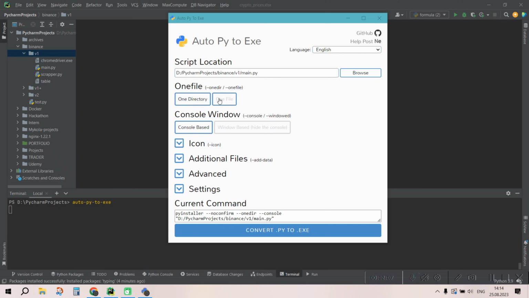Next, what does it mean: one directory or one file? For example, if my project consists of many files, and I put this in one directory, I choose one directory. But if my application needs only one file, for example if this main file is the only one for my application, I choose one file. But in my case, I choose one directory.